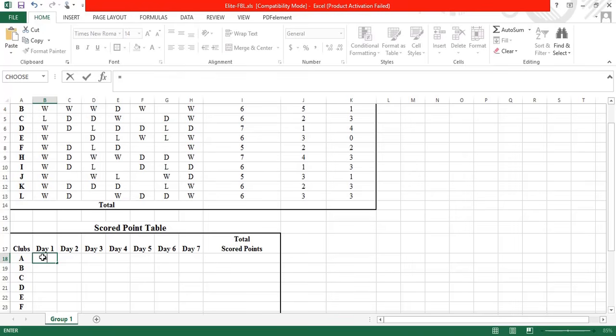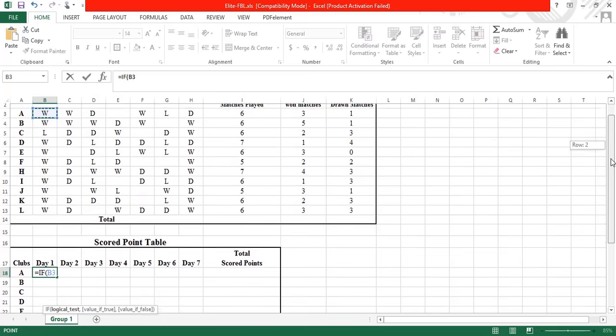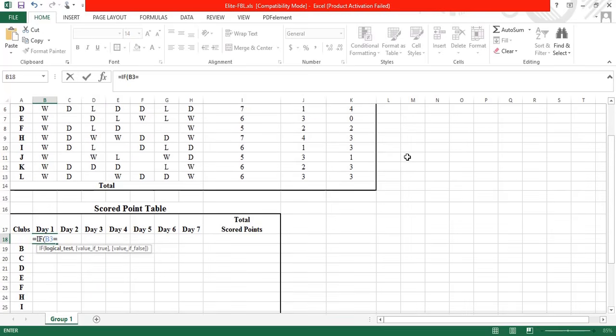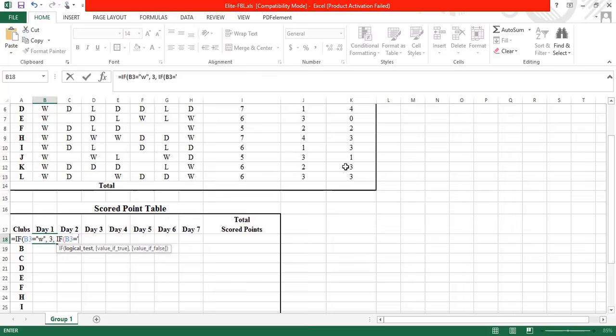So in day 1, which point does it have? So write equals, we'll start with IF. The match that he played in day 1 was found in cell B3. If what is in cell B3 is equal to W, that is, if the match that he played in the first day is W, what should we do? Give him 3 points. Else, we check if B3 is equal to D, a draw.